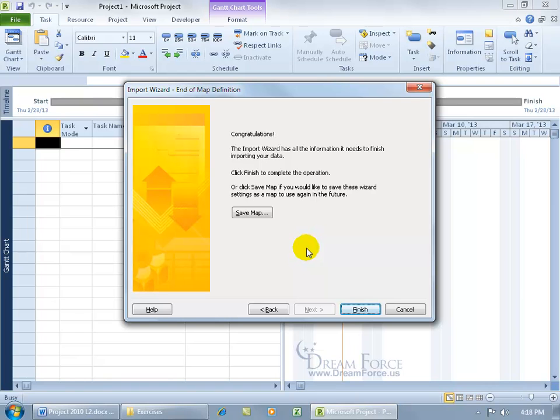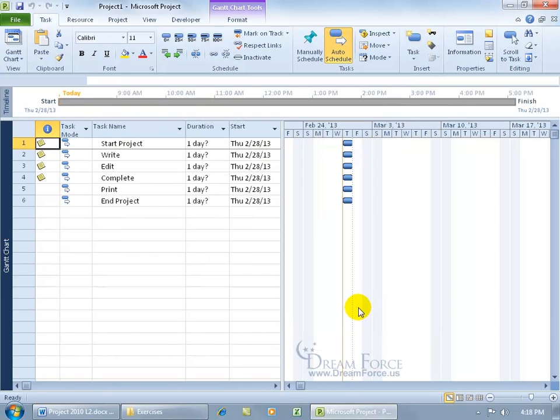I'll go ahead and show you how you can save it in the next training video. Let's keep it simple here and click Finish, and that's it. All we imported was the task, and it knew that Start Project from the ID field is supposed to be the first task, second, third, and then we got their notes.